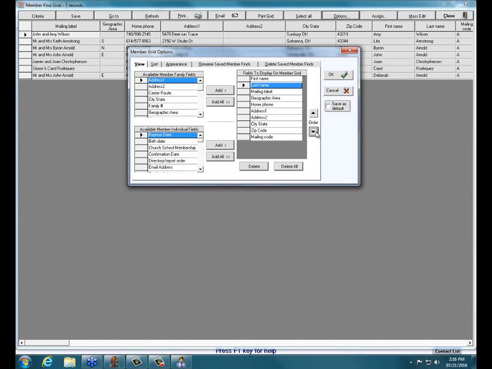I also want to now include my status field as well as my birth date field. That's what the section over on the left is for. Here's all of your household family fields. Here's all of your individual fields listed below here. So I'm going to go ahead and add status and birth date. They're both individual fields. So I'm going to start with birth date.